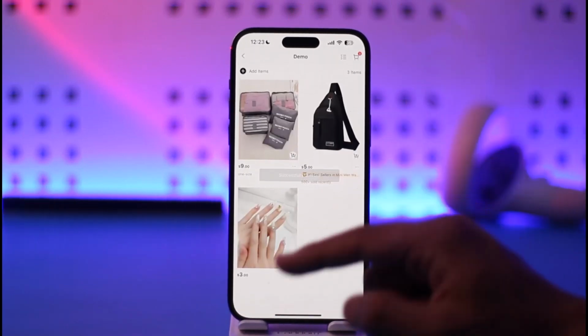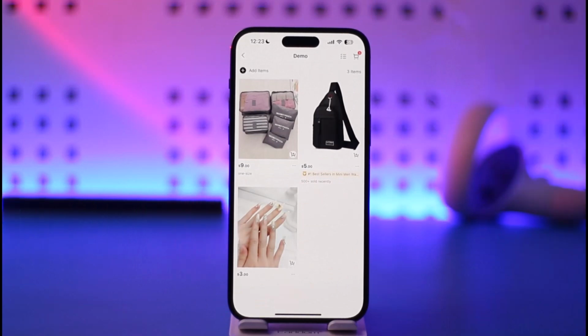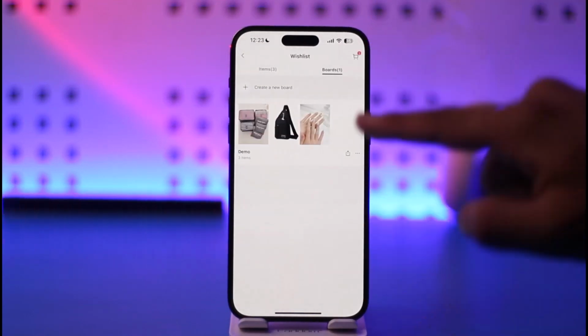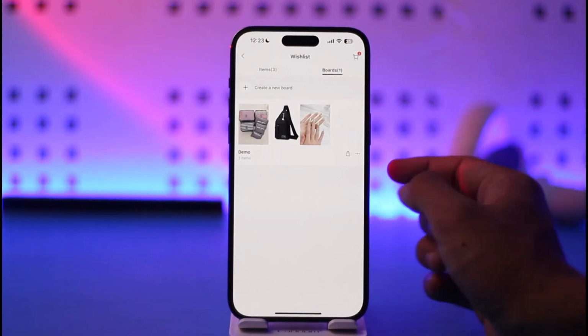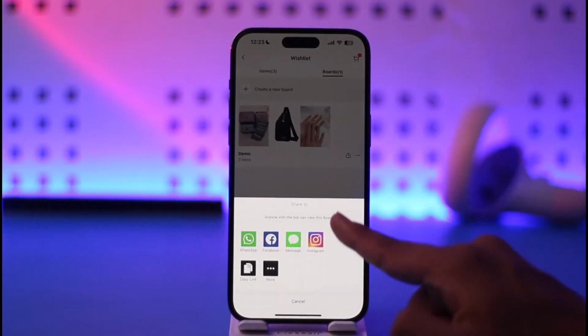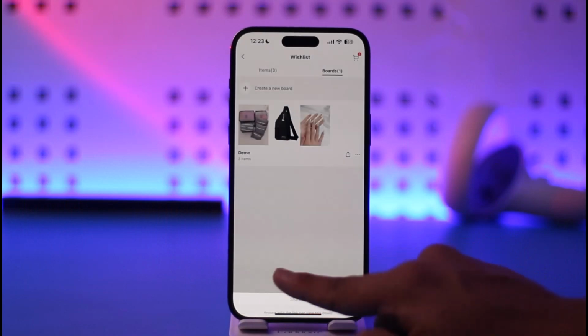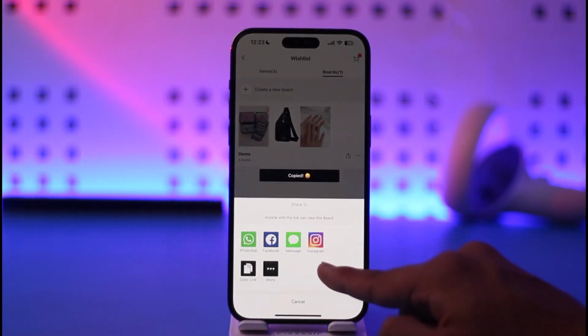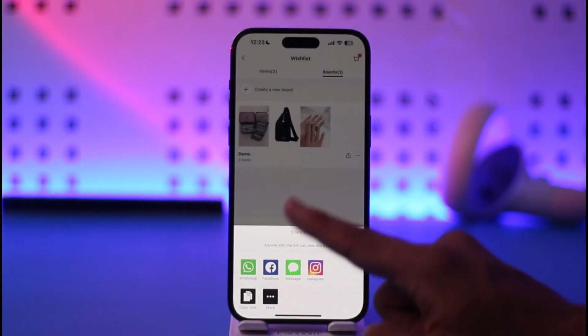After I've added my wish list items to my board, now what I can do is I can actually share the board itself, not wish list, but the board. So when you come to the boards tab, over here you'll find a little share button. Just tap on the little upload button, and now you can choose to copy the link, or you can send them directly to your friends by simply pasting the link on whatever platforms they prefer.